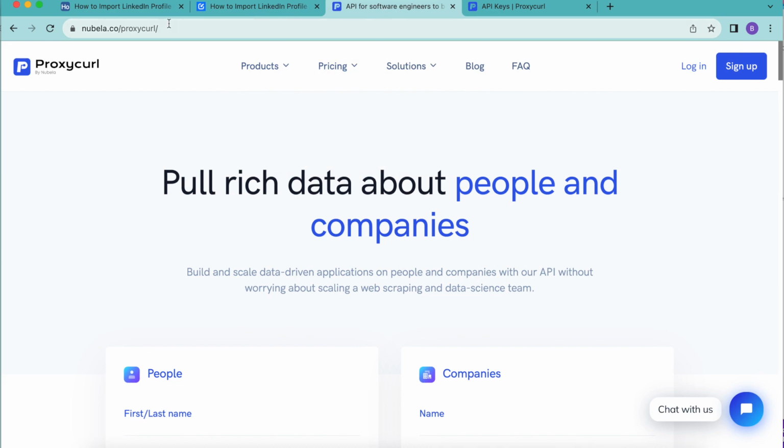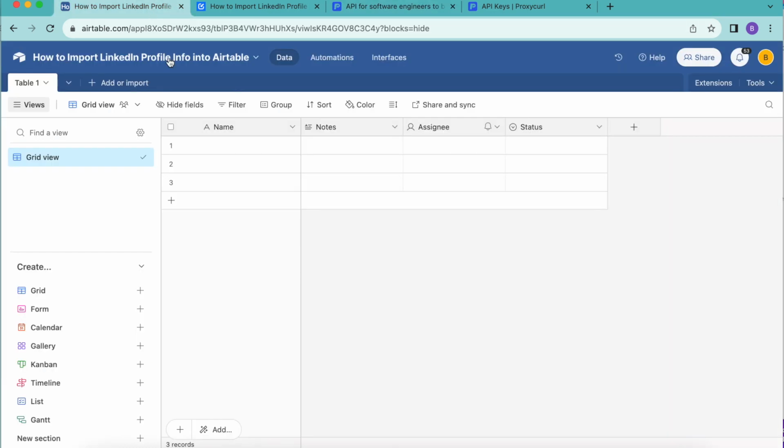So what we're going to be able to do today is take LinkedIn profile URLs, and from that information, we are then going to import information such as their title, their profile pic, their LinkedIn headline, and also their summary, all into our Airtable base.